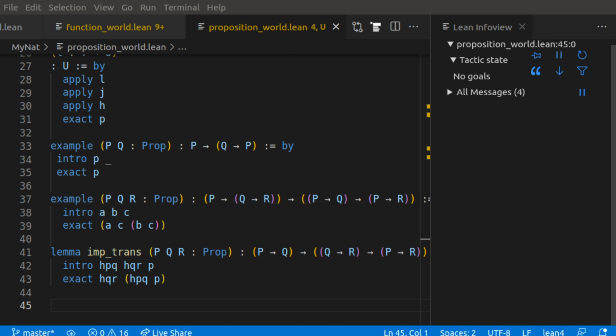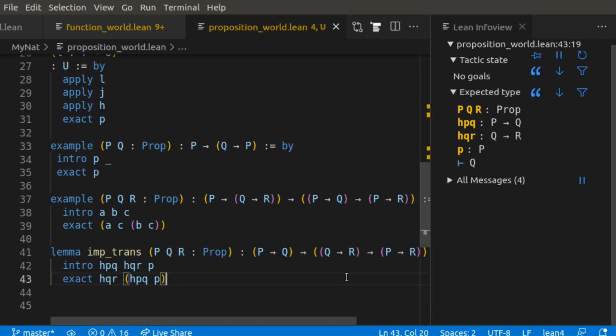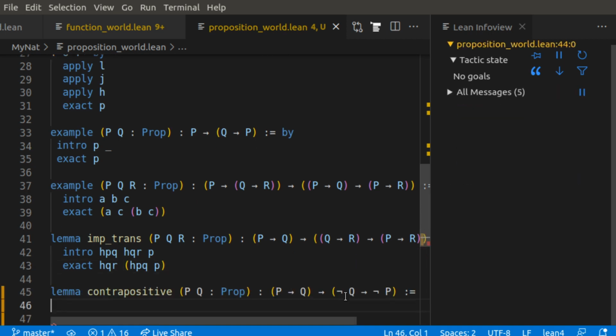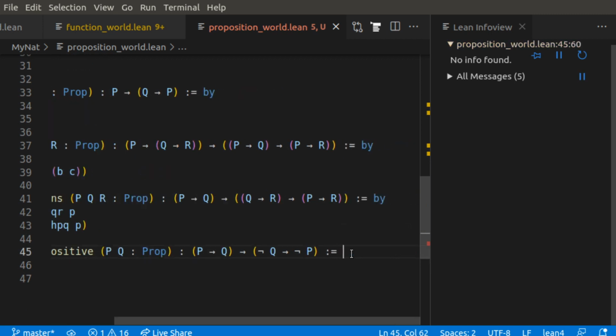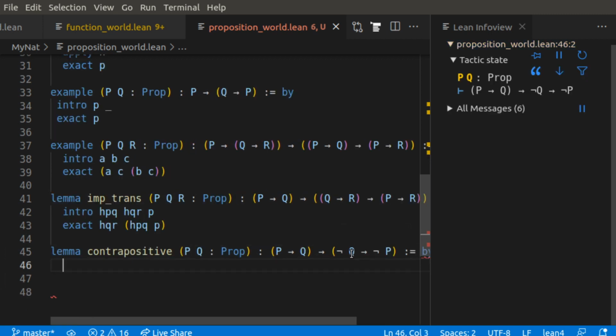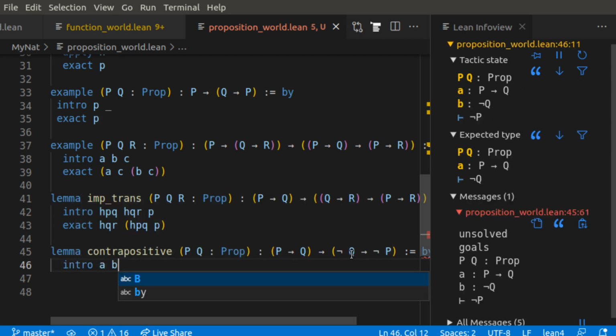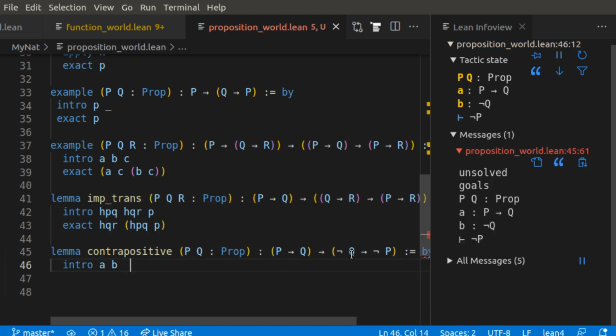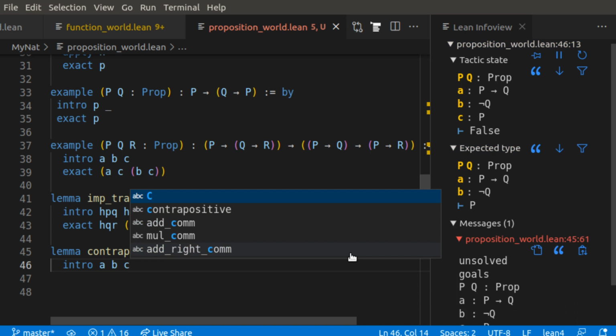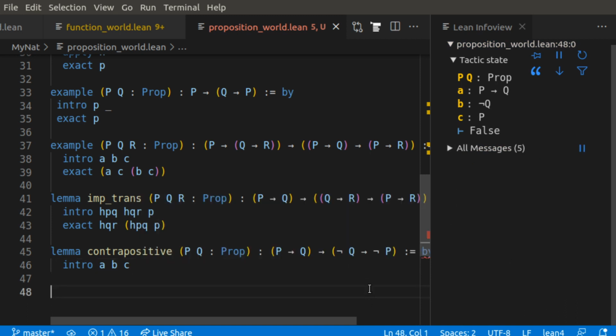Oh, this level's cool. We're doing contrapositive this time. Lemma contrapositive: P implies Q, implies not Q, implies not P. Intro A, B, C. That's cool. So we have A, B, C.